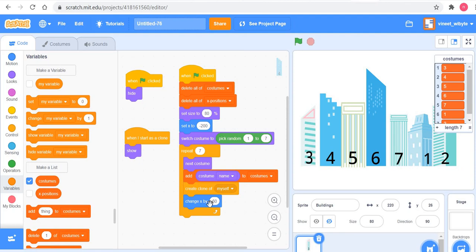So basically it's minus 200, minus 200 plus 60, minus 200 plus 60 plus 60, minus 200 plus 60 plus 60 plus 60, and so on and so forth. However, instead of having to calculate all that, I can just store that in a list as well, right? So I will again use this add something to list.